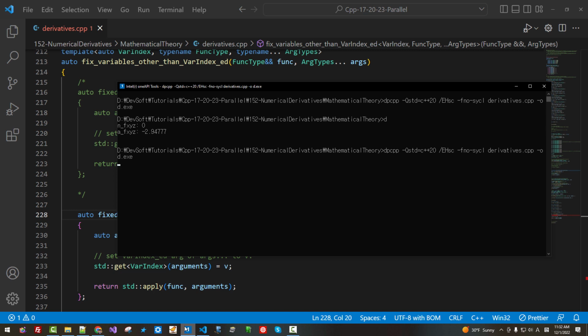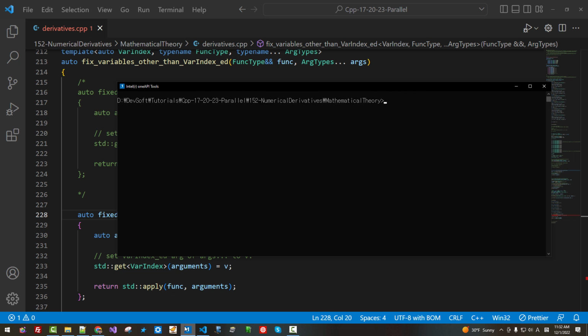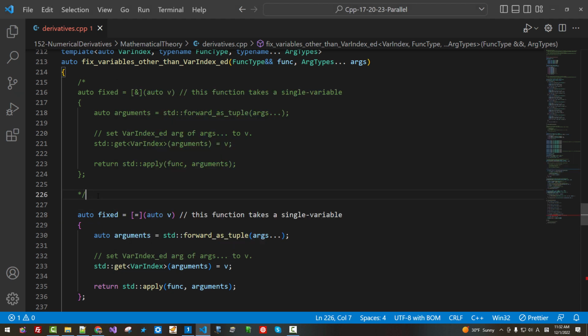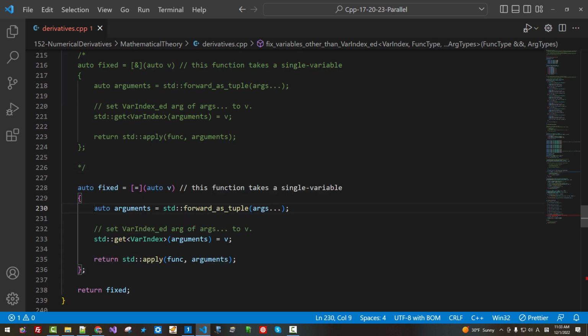We rebuild. CLS, it does not build. If you scroll up, it says constant double L-value reference. The problem is that this causes the problem. Now I will simply return 0, okay, to make it build. Now here I will say 0.0.